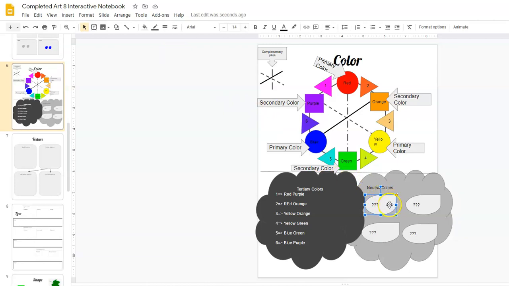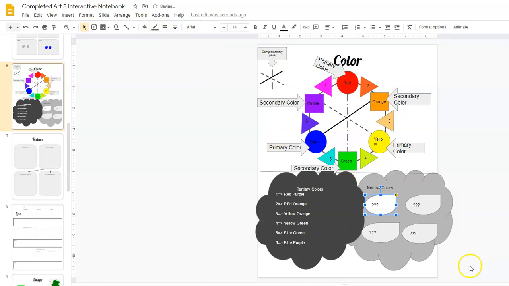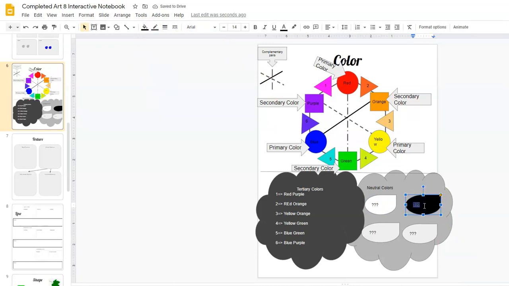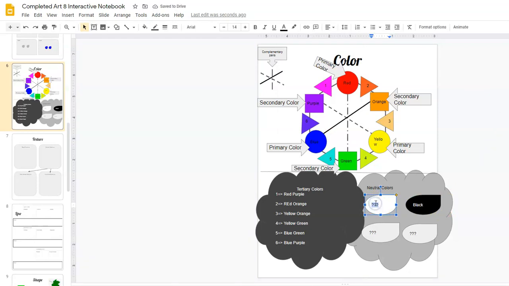So for this one, we are going to change it to white because white is the first one. This one, we are going to change it to black because black is another one. We can double click and actually type these in here. However, when you type black, you're going to have to select it and change the font to something else so you can actually see it.